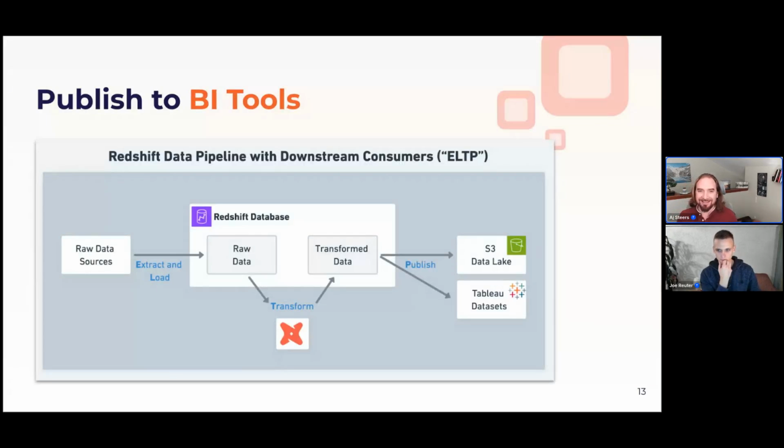Second to last scenario here, I think it's the fourth one, is publishing to BI tools. So you might want to publish data into a BI system so it doesn't have to go pull the data directly from your transformation database or your core databases. You might think that the more powerful Redshift databases or other powerful databases are also going to be fine to serve your BI queries, but they're generally not.